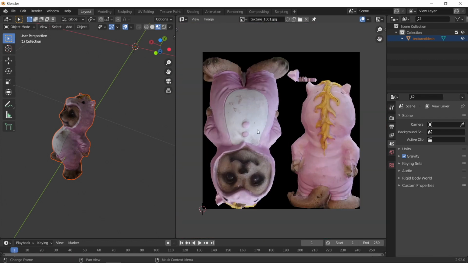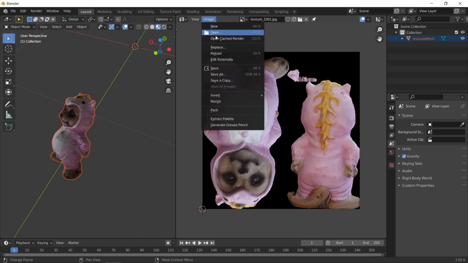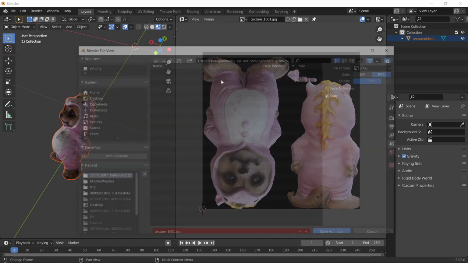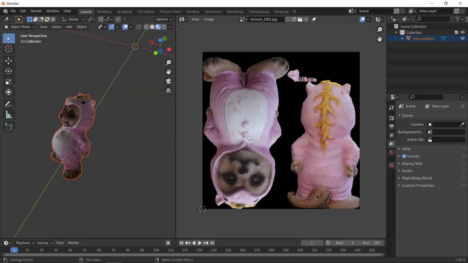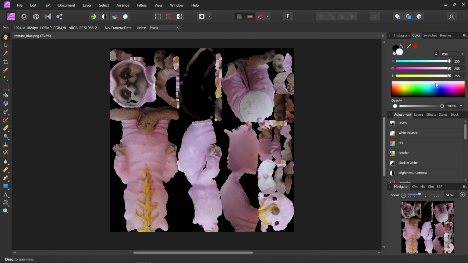So what you can do with that then is export this texture, and you can make changes to this texture. So what I'm going to do is I'm going to export my texture. So I'm going to go Image, Save a Copy, and I'm just going to rename it Texture 1002. So I keep the original as well. So I'm just going to load my texture into Affinity Photo and I'm going to recolor it. So I'm going to change this from a pink meerkat to a blue meerkat.